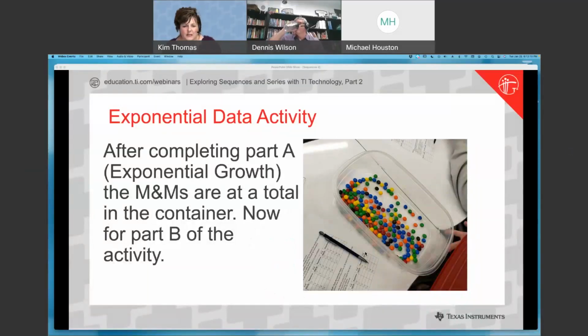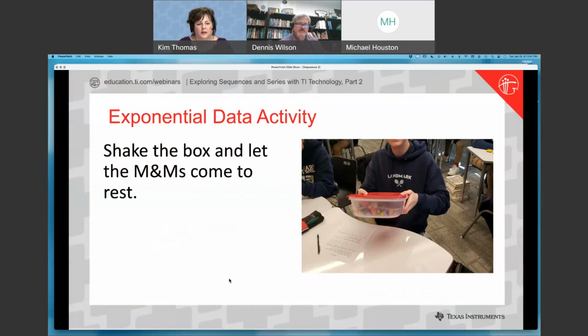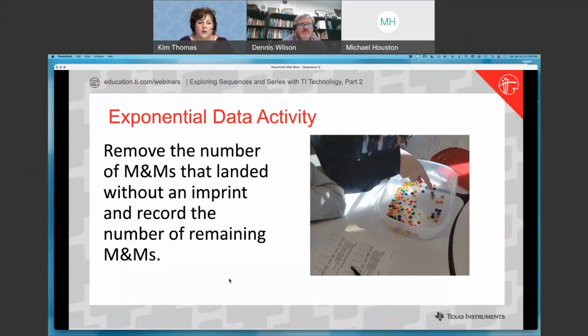In Dennis's classroom, he did this in a block schedule, and he can correct me if I tell the story wrong. After part A, which was the exponential growth, the students are collecting data, they have their M&Ms in the container, and now we're going to do the decay data collection. After completing part A, we have a total in the container. What we're going to do is shake the box and let the M&Ms come to rest. This time we're going to remove the M&Ms that landed without an imprint and record the remaining M&Ms.